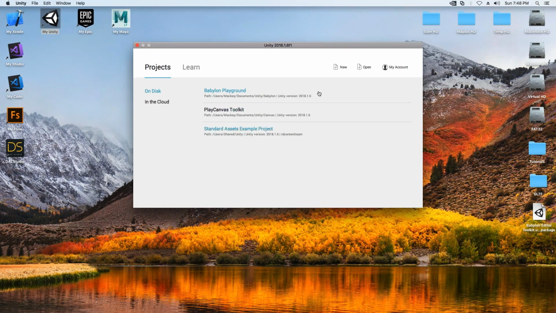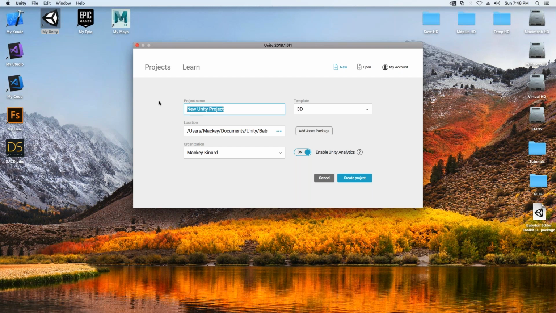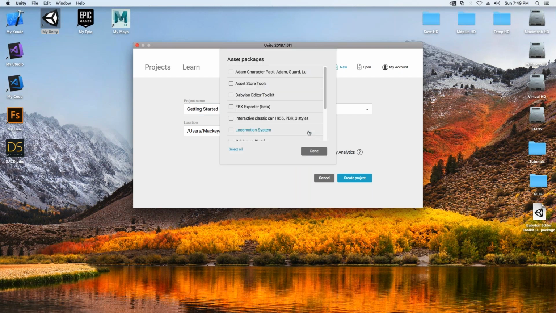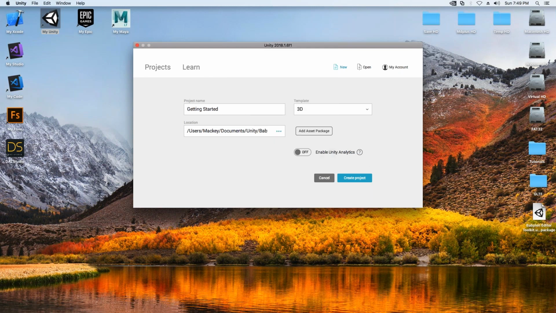Now here we'll create our new project. So we'll just hit our new button here. And we're going to call this Getting Started. Now we don't need analytics, but whatever was available in that store is available here as asset packages. So if we put it there, we can just click that, and when we create our new project, Babylon Toolkit will already be in it. I am going to leave that off just so I can show you how to manually put that package in here. So we're going to start out with no packages at all and just create a completely empty project.